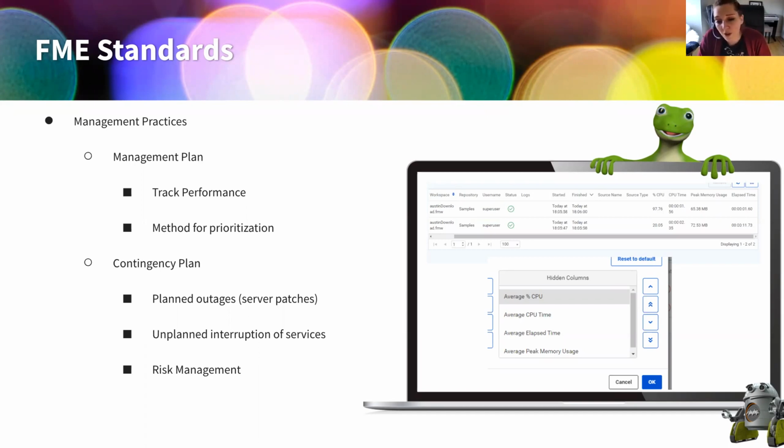The other thing I did want to mention at this point was, in the last couple of versions of FME Server, they've been coming out with statistics that help us make those decisions for prioritization.